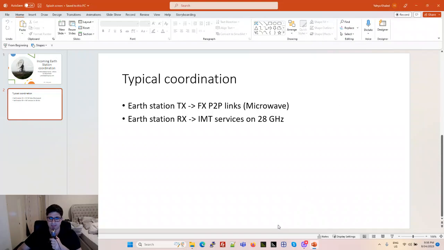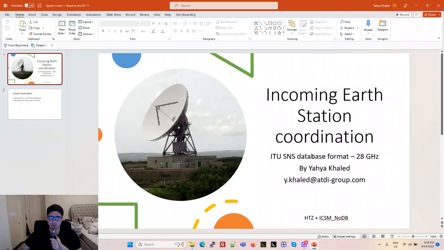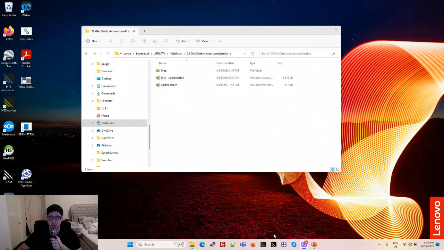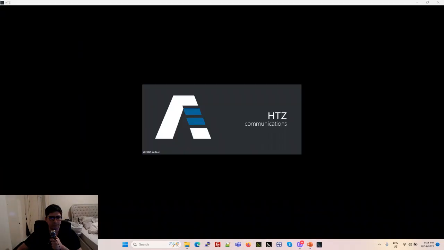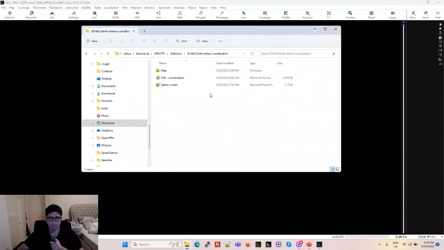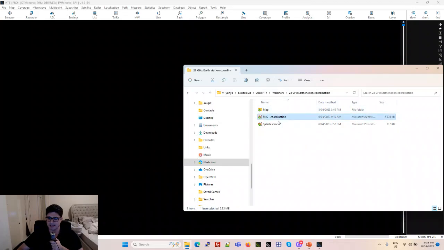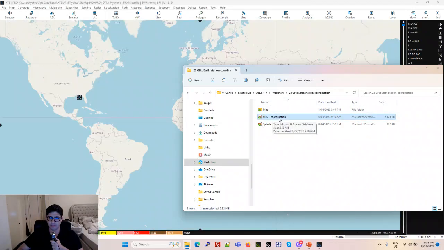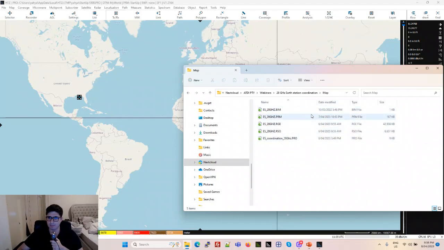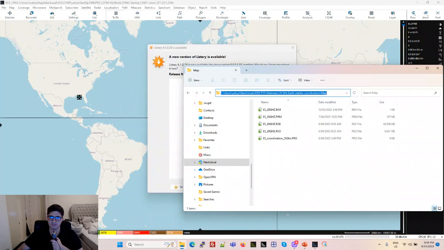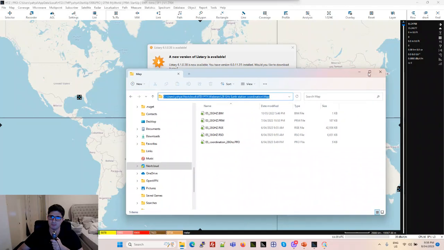So let's get started. I'm going to do this coordination using HTZ communication and its built-in plugin, ICS manager node database. Okay, so first we run HTZ. This is the incoming access database that I received with all the technical parameters for the coordination. And here we have a map for the area of interest.